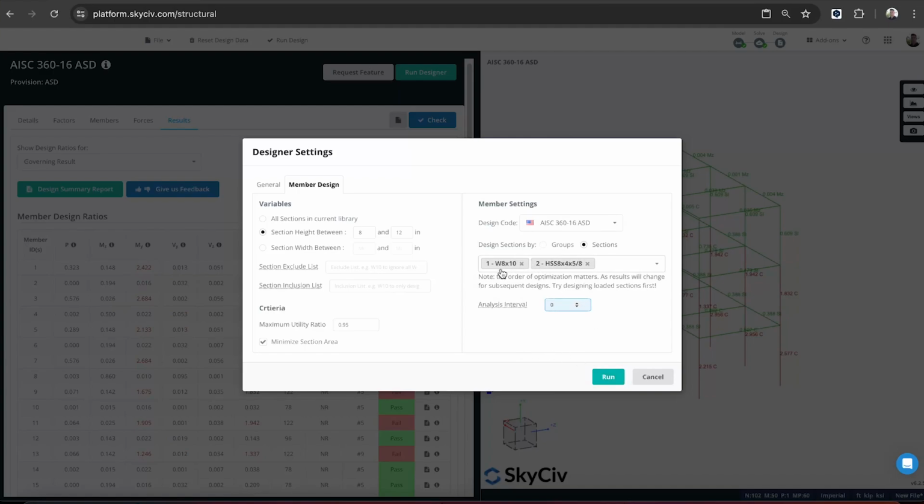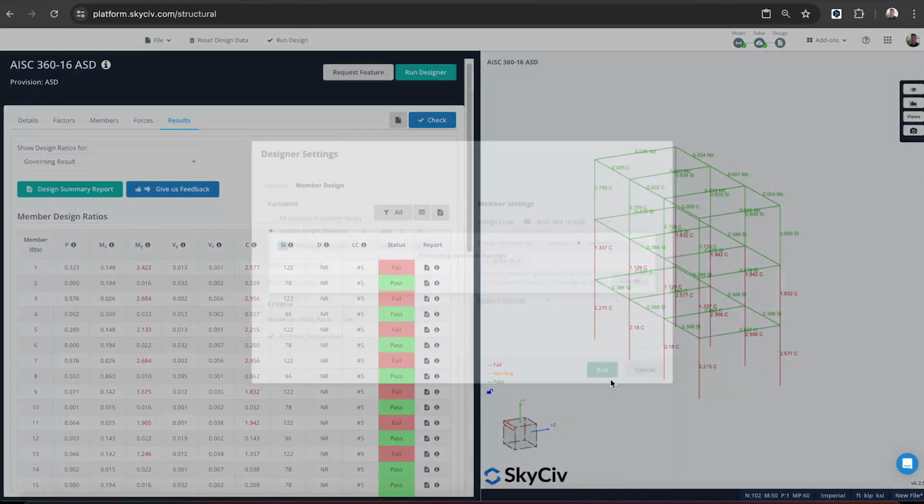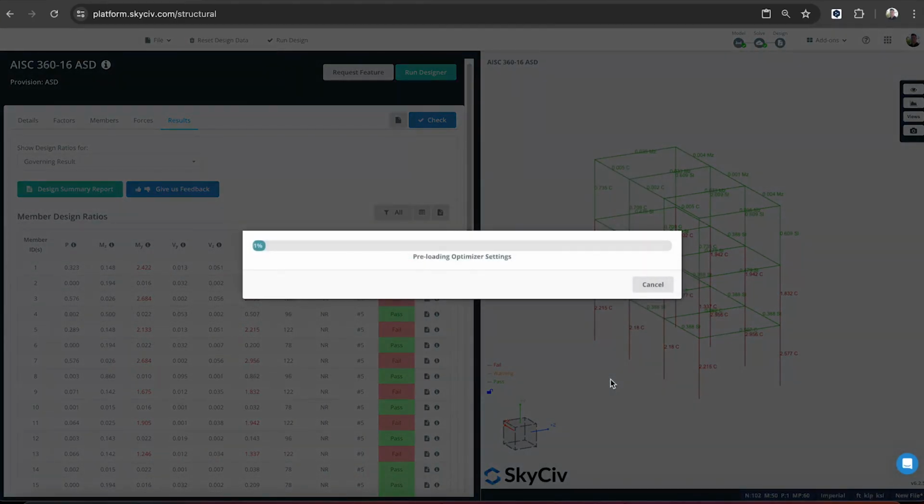What that's going to do is check all my sections in the library, and maybe actually in this case I'm okay with the HSS sections. Let's just optimize our W shapes. So I'm going to run that, and I'm only going to optimize between the 8 and the 12-inch sections. You can see the sections that it's testing, retesting all those different sections in my model to try to get the most efficient cross-section to use for that particular member or group of members.